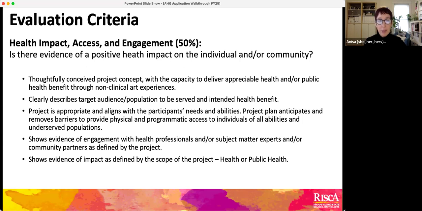Does the project plan anticipate and remove barriers to provide physical and programmatic access to the individuals of all abilities and underserved populations? And does the project show evidence of engagement with the health professional and or subject matter expert or community partners as described by the project? And does it show evidence of impact as defined by the scope of the project, health or public health?